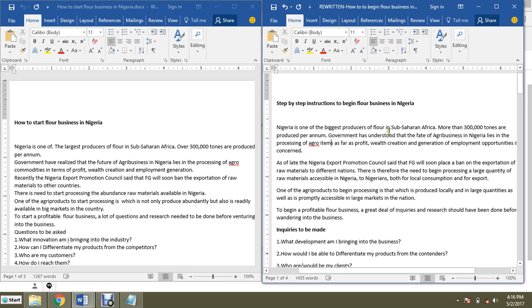Now let me see how to break this one down. You say government has understood that the fate of agribusiness in Nigeria lies in the processing of agro items as far as profit, wealth creation and generation of employment opportunities is concerned. Well, one thing here is this: once you get to works that have too much of "and", they write, then they put "and", then they keep writing, then they put "and", so that the thing becomes too long, you need to look for a way to cut it and bring up another sentence.